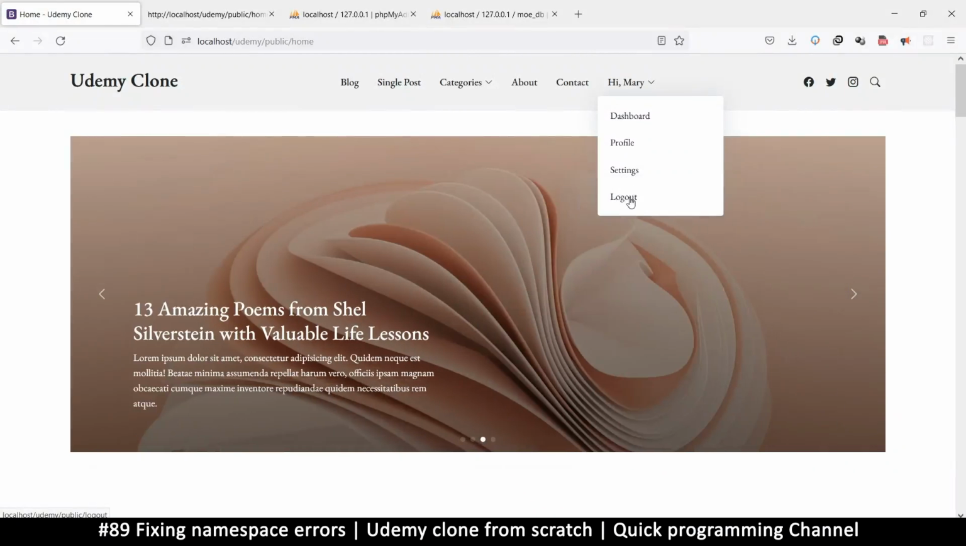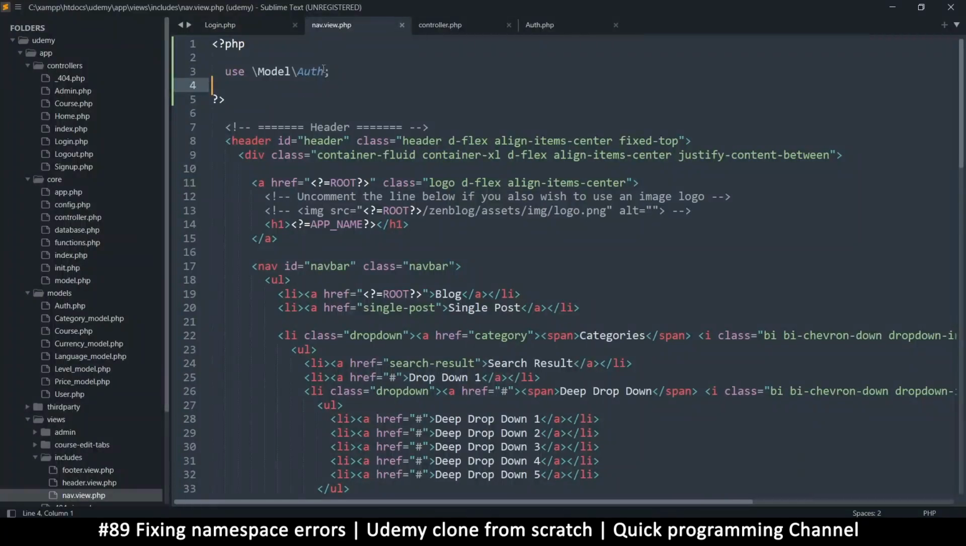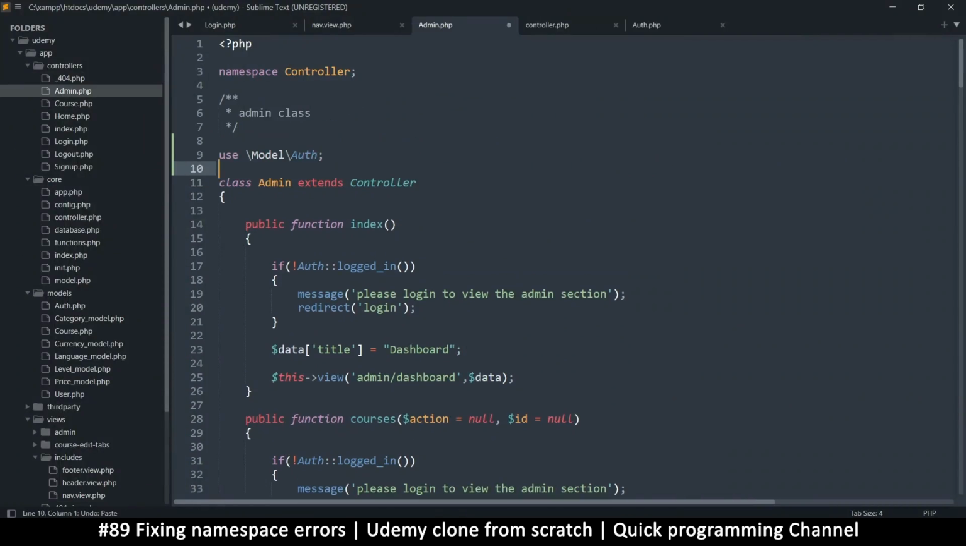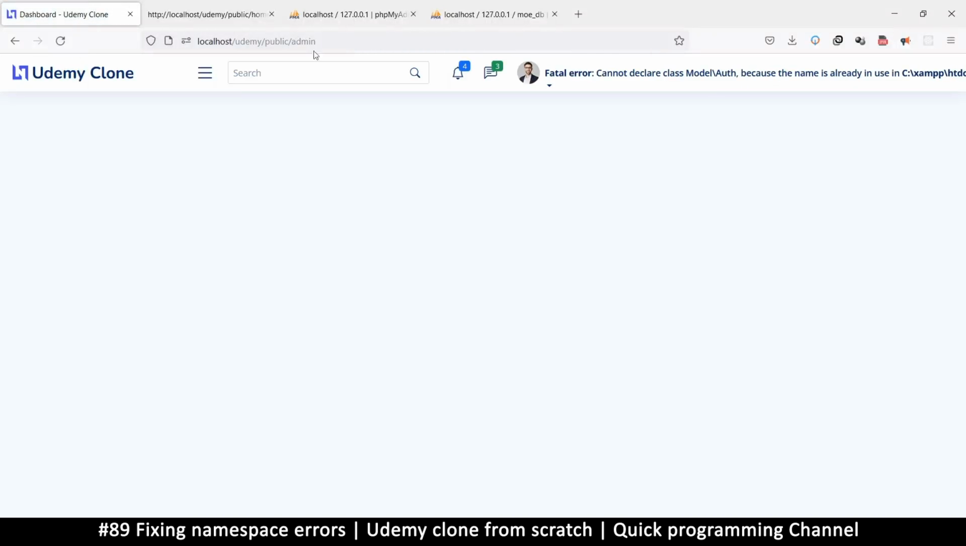All right, so now let me go to my dashboard. Okay, same problem again, controller auth not found, line 14 on the admin section. So of course we are going to have to use that. So let's go to the admin section, and right here, use, okay, wrong place, use auth. Let's see if we have managed to import. Okay, there we go. Cannot redeclare the model auth because the name is already in use.